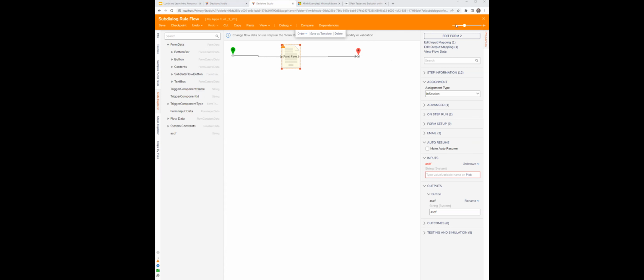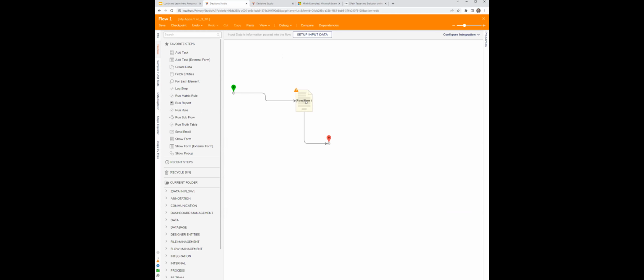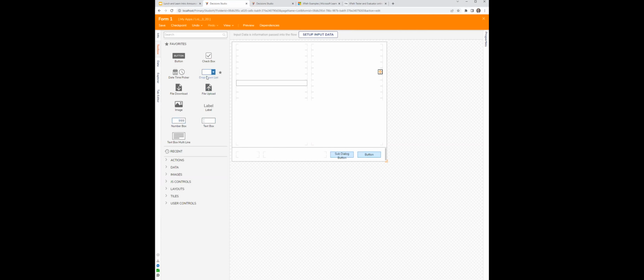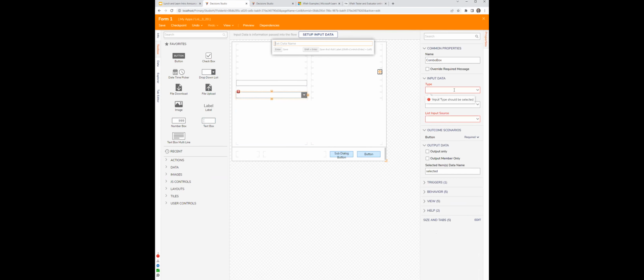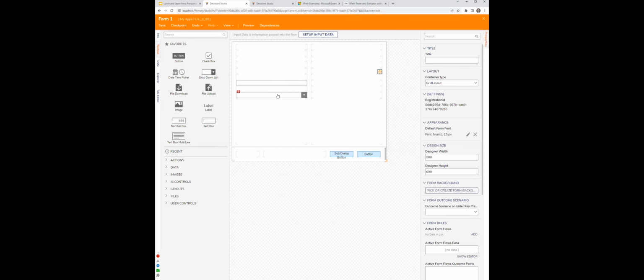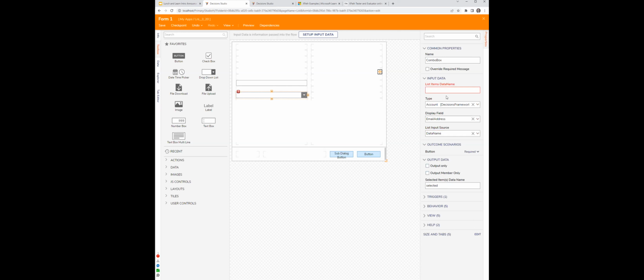There's a text box here. So let me come to my parent form, and I'm going to add a drop-down list. And this is going to be type account. And display field will be email. And the list input source will be data name. It's the same way in active form flow. Okay, interesting. List items data name is all accounts.